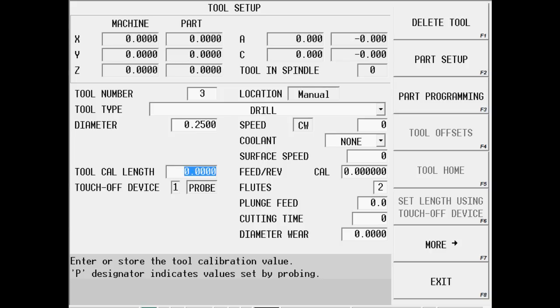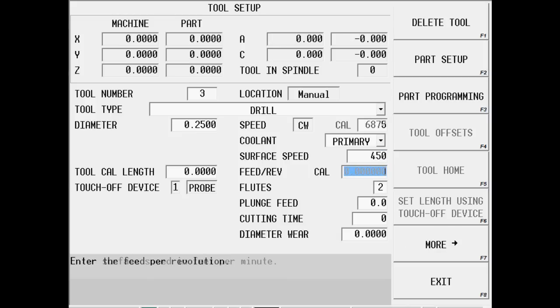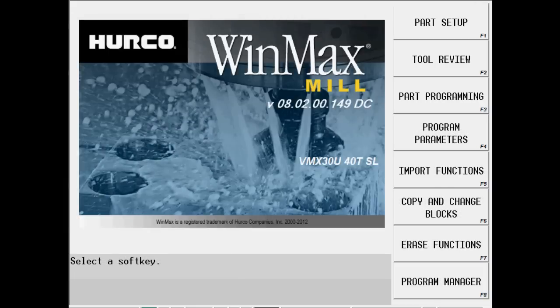We'll go ahead and give it some coolant information, speeds and feeds, and so forth. Let's go back to the input screen. And now we have our stock geometry set up, our tools described, and we're ready to begin writing our program. So we'll go to Part Programming.